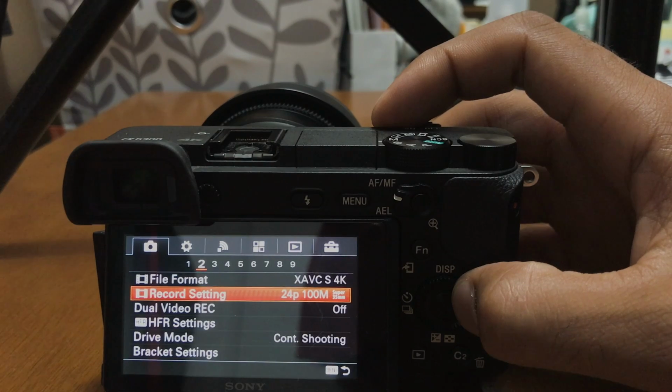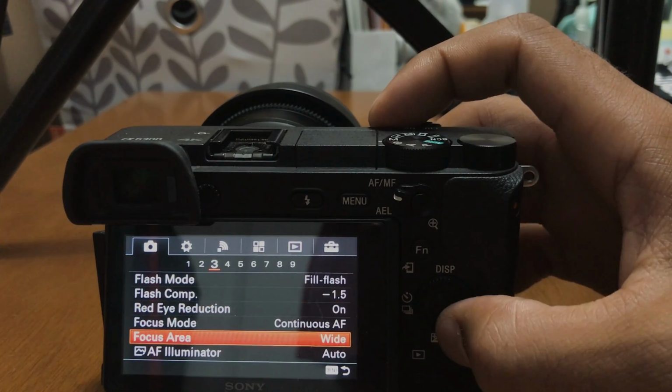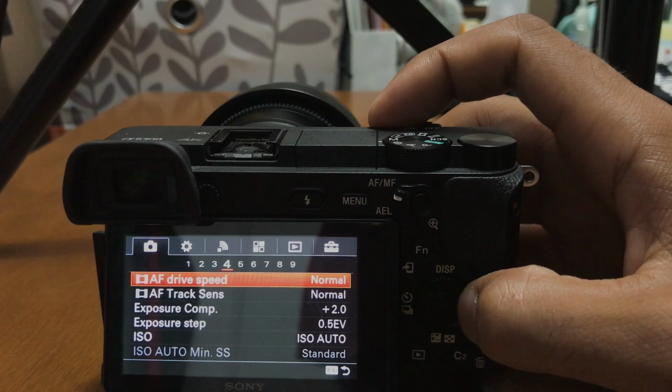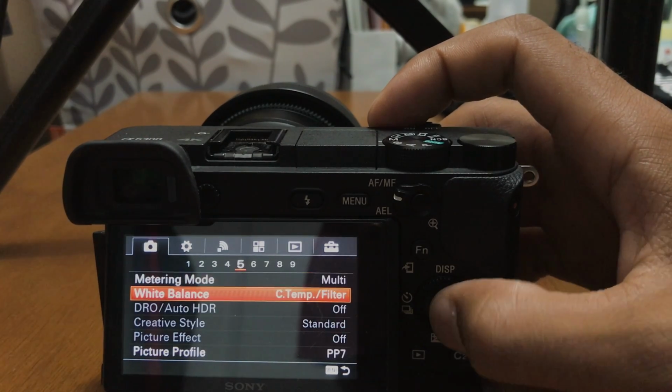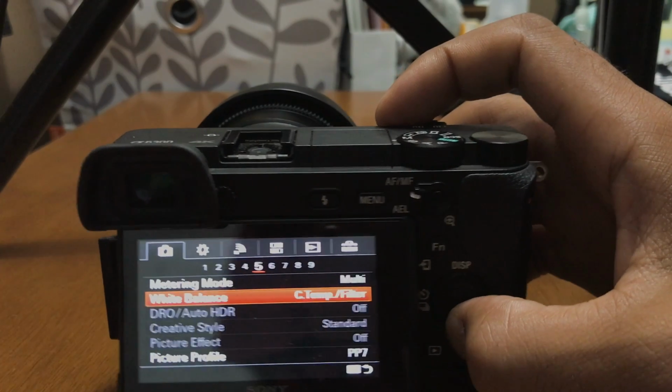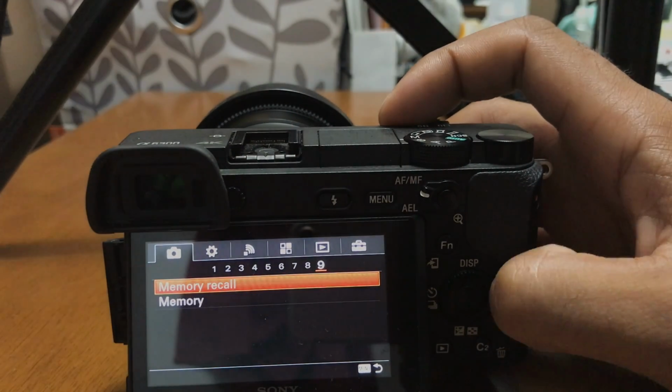that is good. And I'll go to the next page here, and we have focus area. You can set that, and mine is wide. You can also change any of these pretty much settings you want here. The color temperature is set to Kelvin. Picture profile, S-Log2. It should be pretty good.